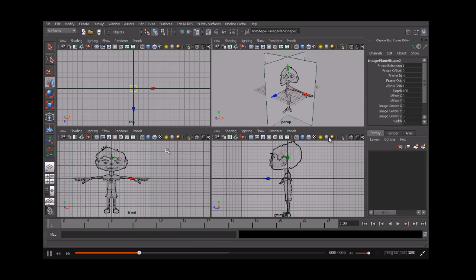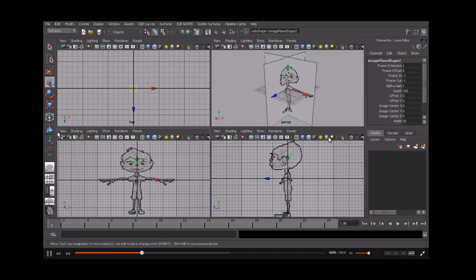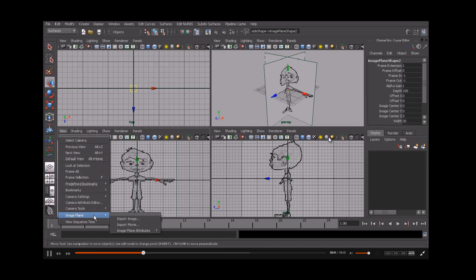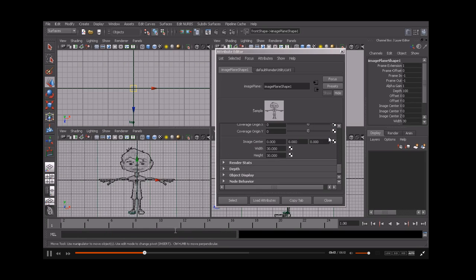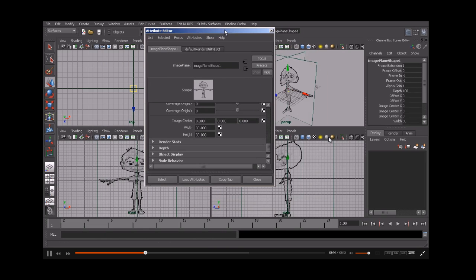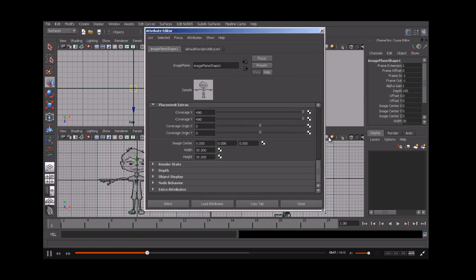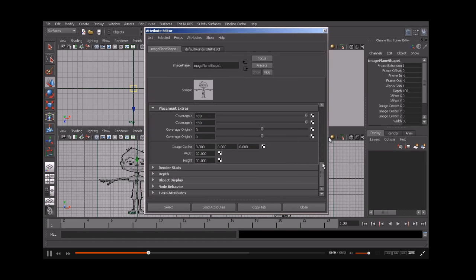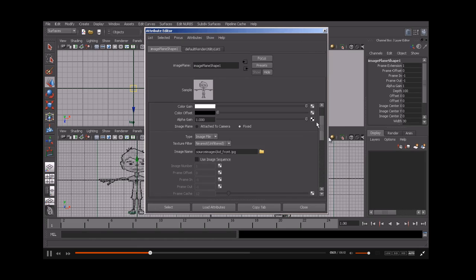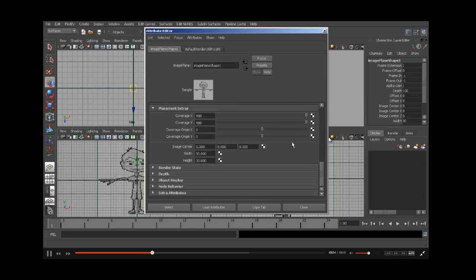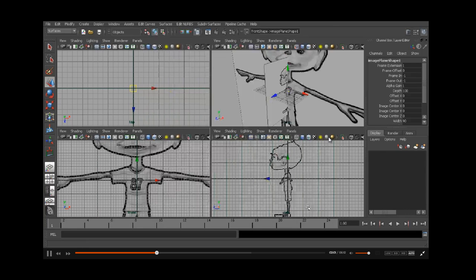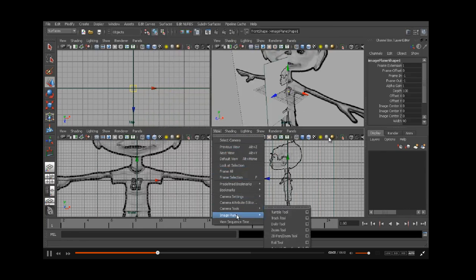So I want to make this kid about 3 feet tall or so. So I'm actually going to go into View and go into Image Plane, and there's Image Plane Attributes. And we can click on that image plane, and that'll bring up some things that we can change about our image plane. Okay, we can change the position and the size here. You can see there's the file that we've brought in, in our attribute editor. So I'm going to go under width and height, and I'm going to change these to 90. So 90 centimeters.